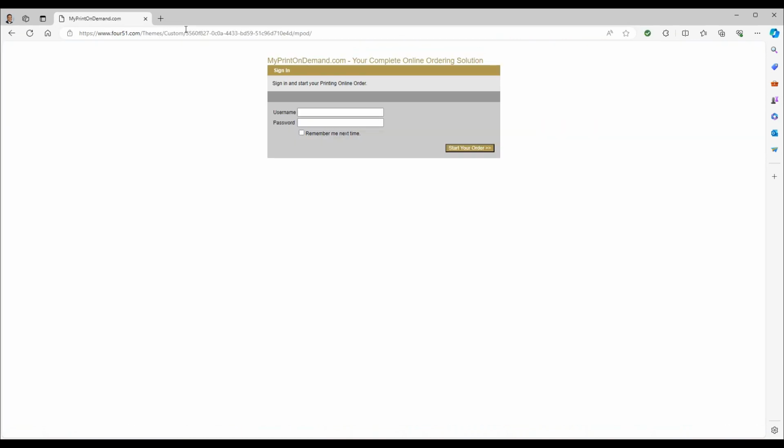myprintondemand.com. Then it'll take you to the login site. You can type in your username and password. And then once you have all that information typed in, you can start your order.